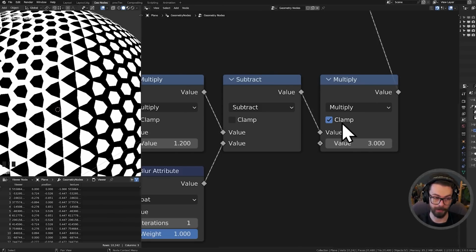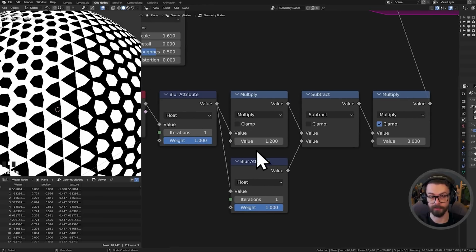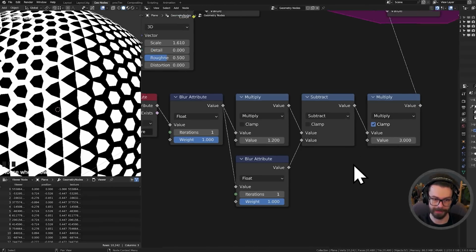However, if we clamp this, well, because we're doing these other parts before, we're blurring it, and then we're subtracting them together, and then we're doing this multiplication, it just steepens that gradient, and it makes it a little bit tighter where we start to get that rippling effect. So this multiply is going to be important for that.